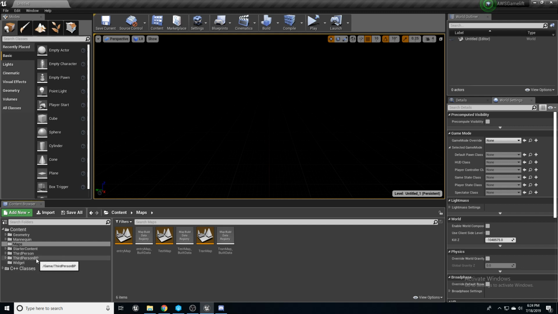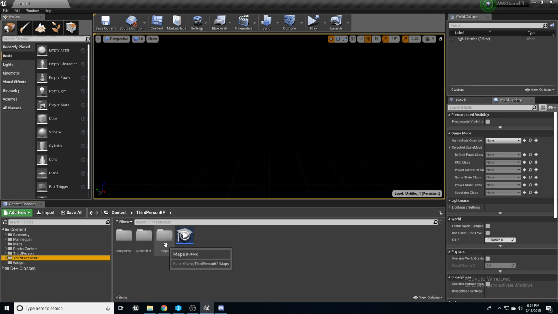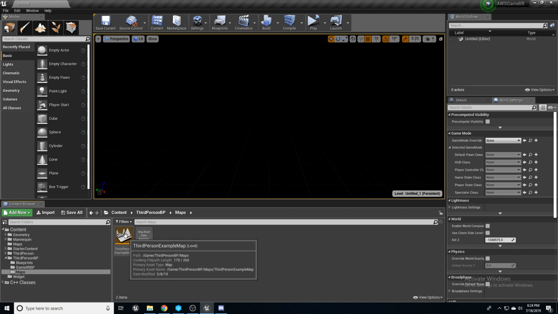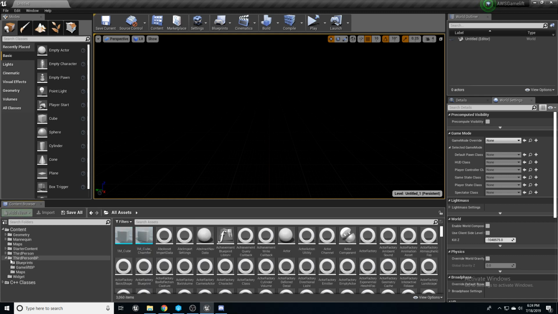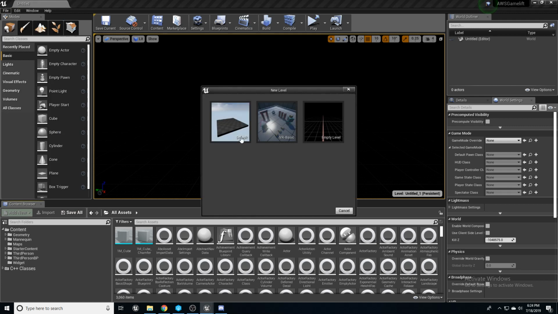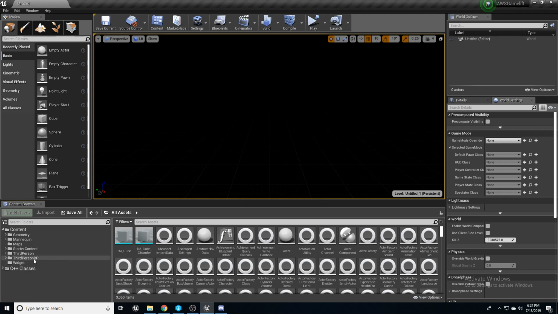level, and then I'm just going to use as my gameplay map this third person example map. That'll be the map you travel into to actually play the game for now. And you can do the same, or you can just create a default level and travel into that, or whatever map you have, you can travel into whatever map you want.